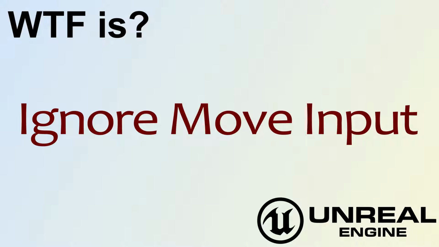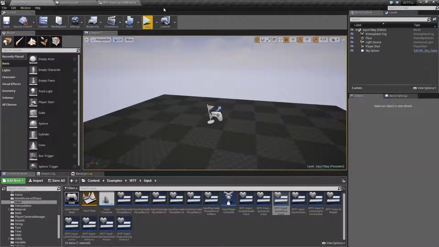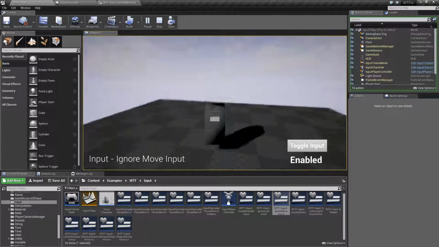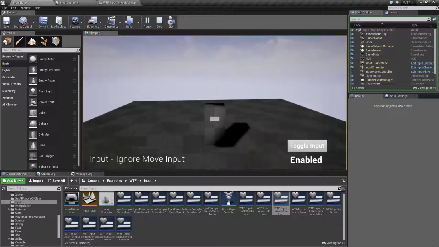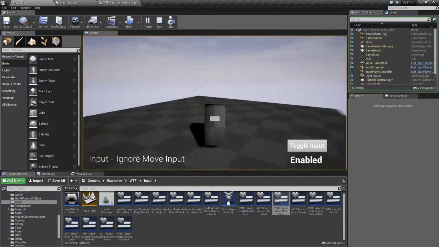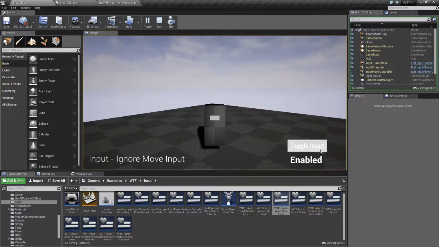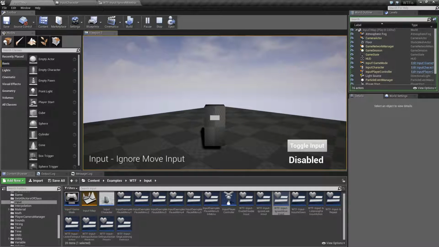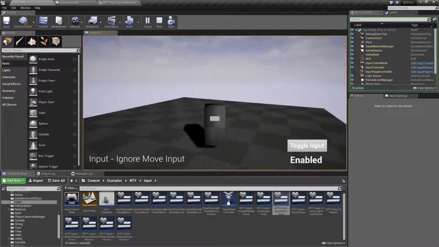Hello, welcome to video 4. What is ignore move input? I've gone ahead, let's run our quick little example. Our character can look around and move. He's using a normal character movement component, and he's a character as the base blueprint type. If I click toggle input, we now have the move input disabled, and I can no longer move my character around using my keyboard. I can toggle it again and be able to move freely.